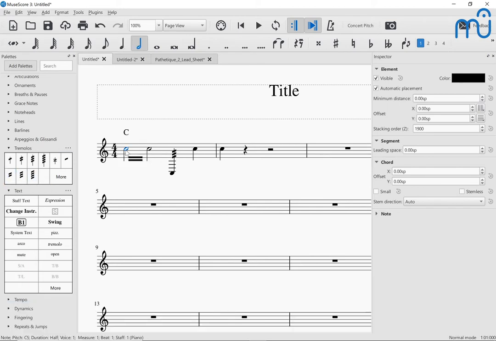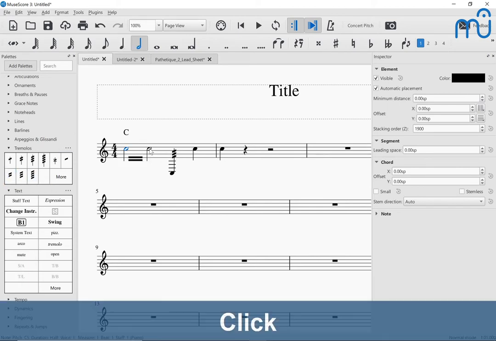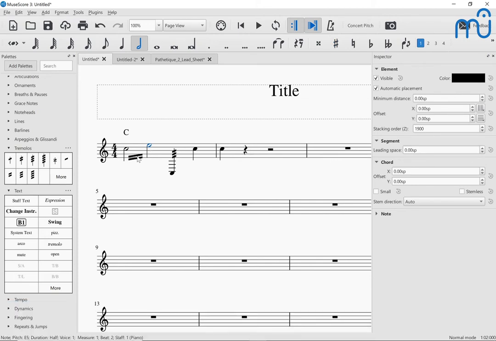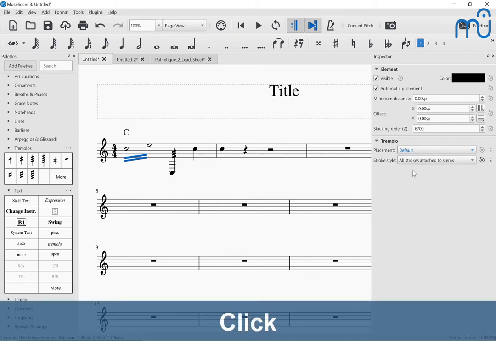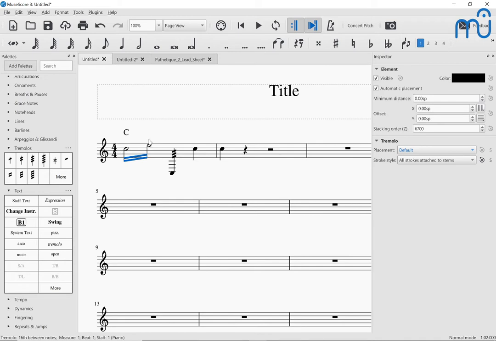We get this, but those of you who play the piano know there's another style of tremolo that we often see for these sort of rolled chords. If I click that tremolo marking, come here under stroke style, attached to stems, now I get this look, which pianists especially will be familiar with. So that's another little tweak we've put in.